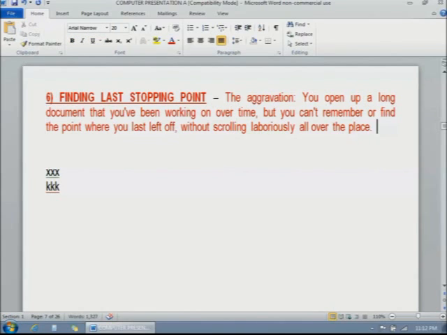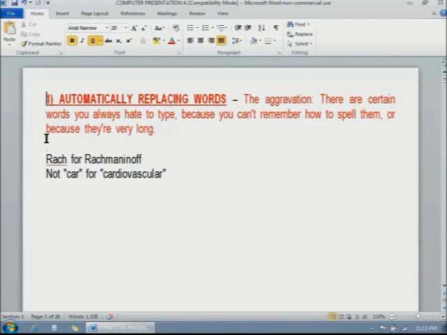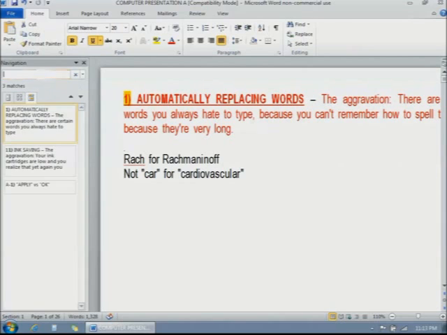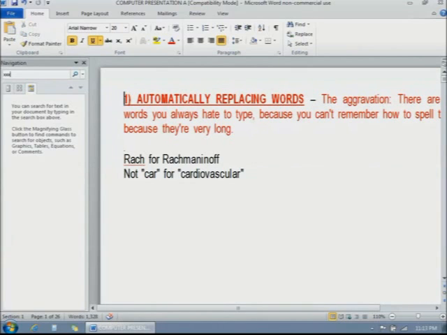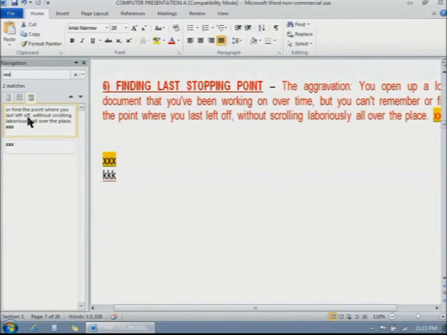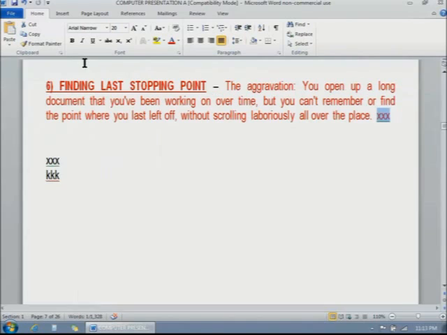What I'm going to do is put in 3 X's. Control save, close that document out, and then when I open up the document next time, I'm at the beginning. How do I get to my last stopping point? I do a Control F, put in 3 X's, and it takes me right to that spot. Very convenient. I use the same technique for other stopping points.